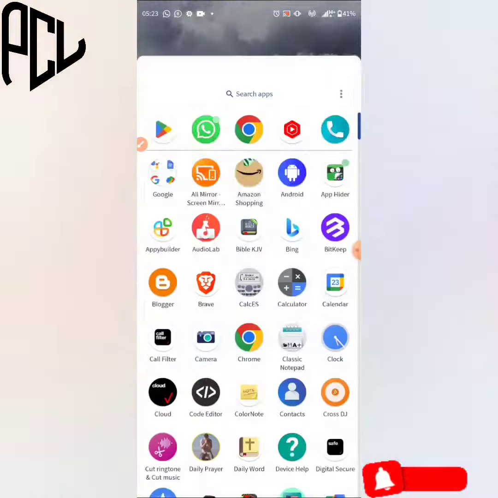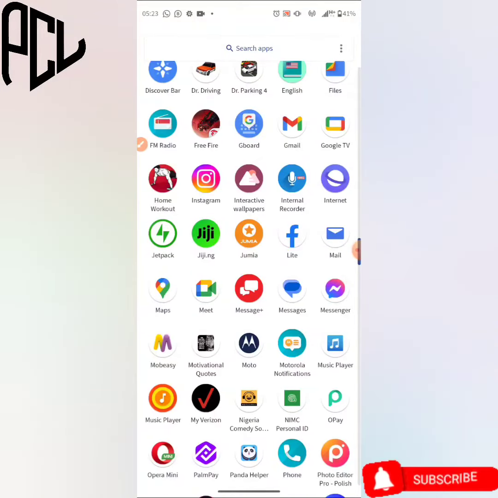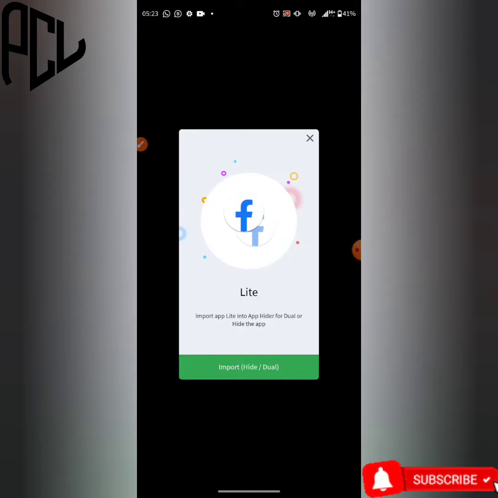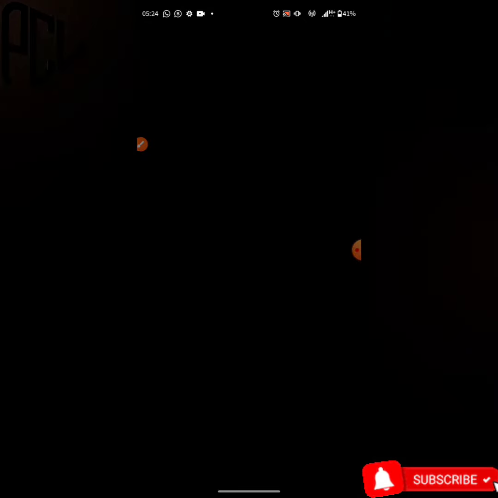First of all, let me check this. I will go with this Facebook. So as you can see Facebook here. You can see the Facebook here. So let's go on. Import app right into app hider for dual or hide the app. So just click on import.